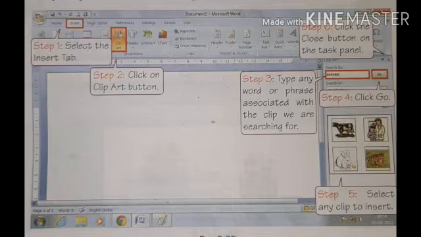In the clip art window, we'll select the particular picture and click on insert. So you can see the pictures, and after inserting the picture in our document, we'll click on the close button of the clip art window.